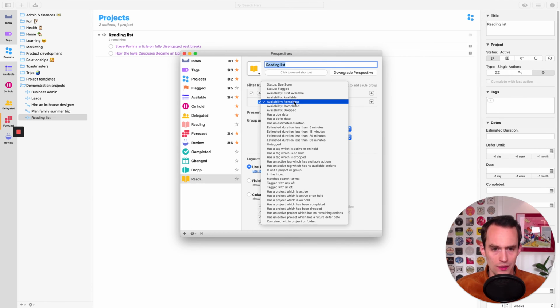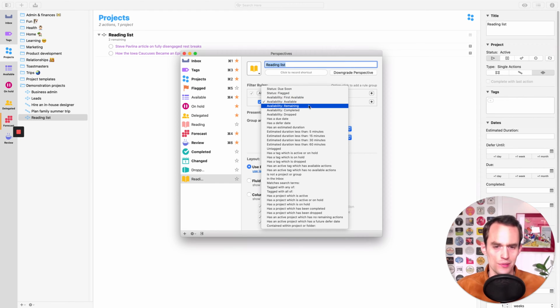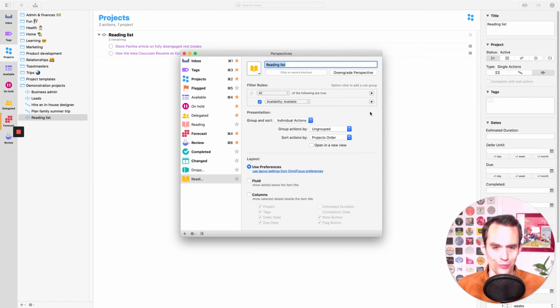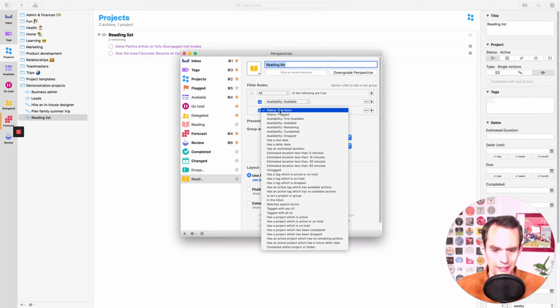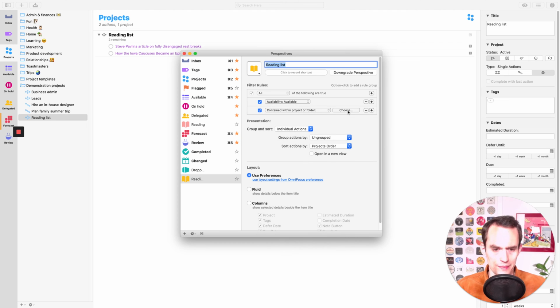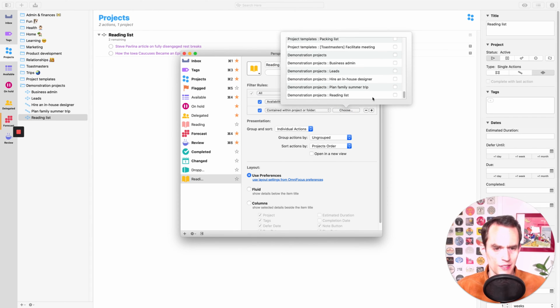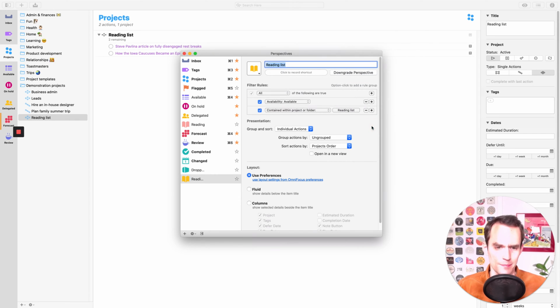So let's set the availability to available. The distinction between available and remaining is a subtle one that I don't want to go into in this video. Just keep it unavailable, although it shouldn't matter too much in this case. Click plus here to add another filter rule. Then just go all the way to the bottom and click contained within project or folder. And then choose the reading list project, the reading list single action list that you've got set up.